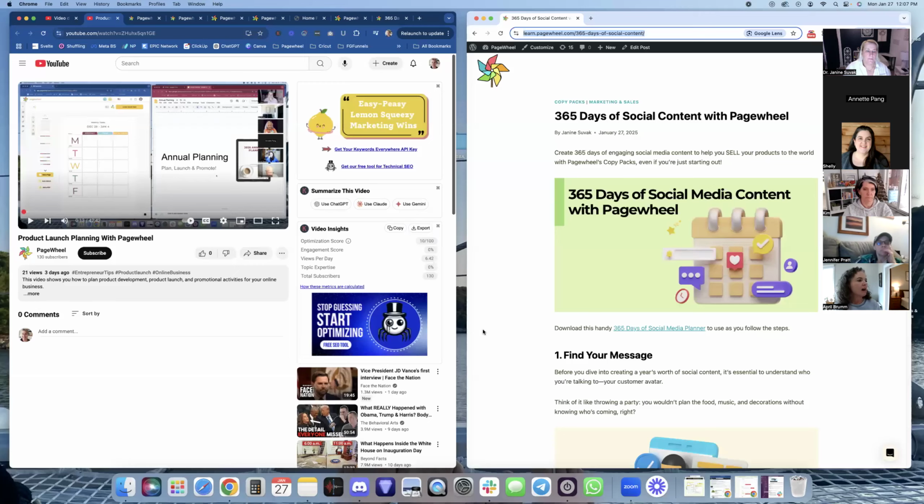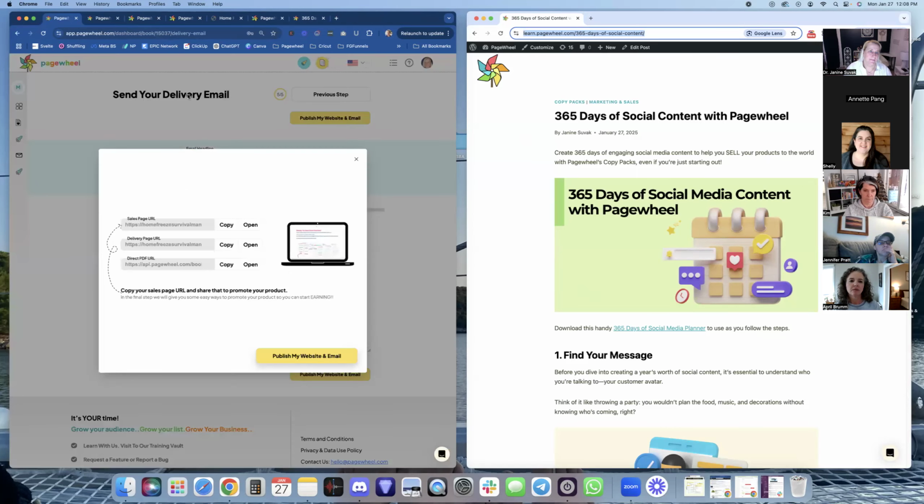Like here in the chat, here's the annual planning. So it's January. It's really better to do this in December ahead of time, but here we are in January now. Okay, hold on, let me share my screen so you can see it. Okay, so annual planning. It's January, and that's okay too. The idea here is planning for the year. You can use this for yourself, and you can use it to help your affiliates understand how they can use Pagewheel throughout the year to create products and promote them.